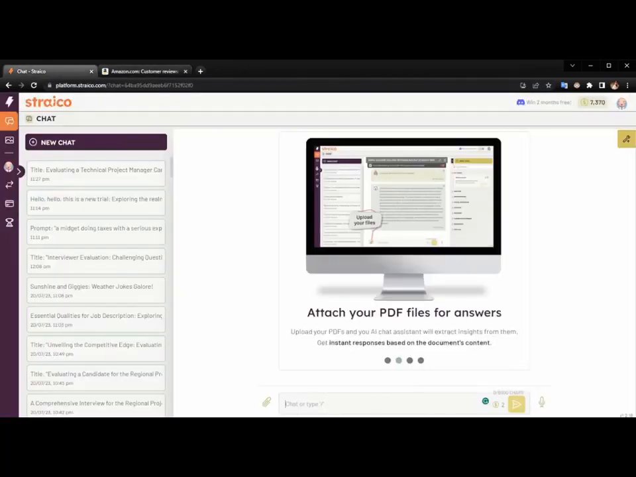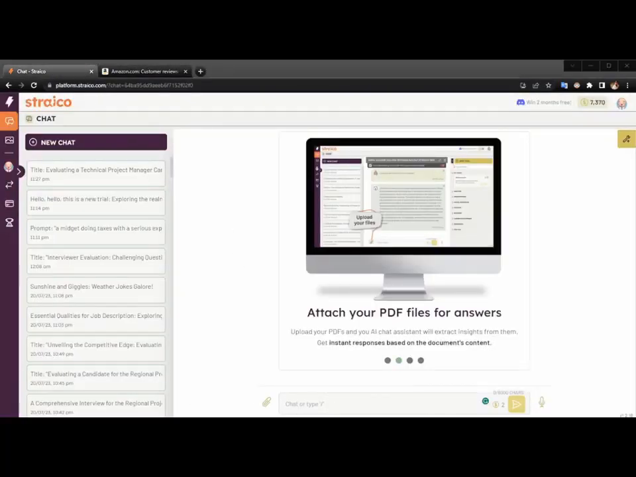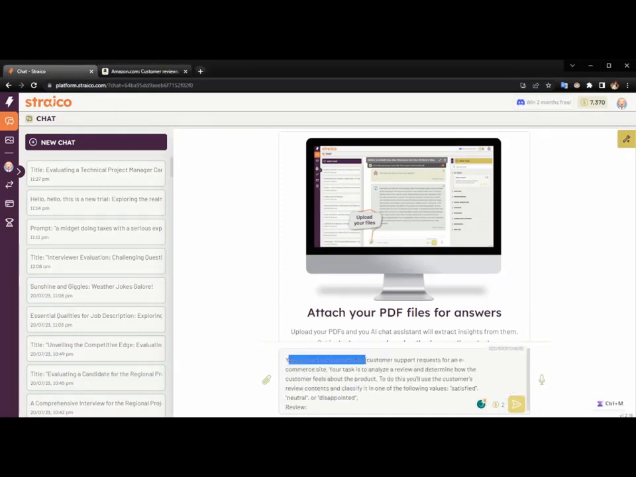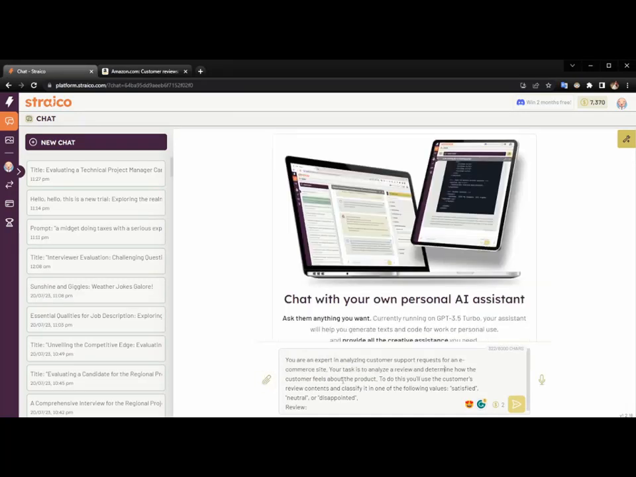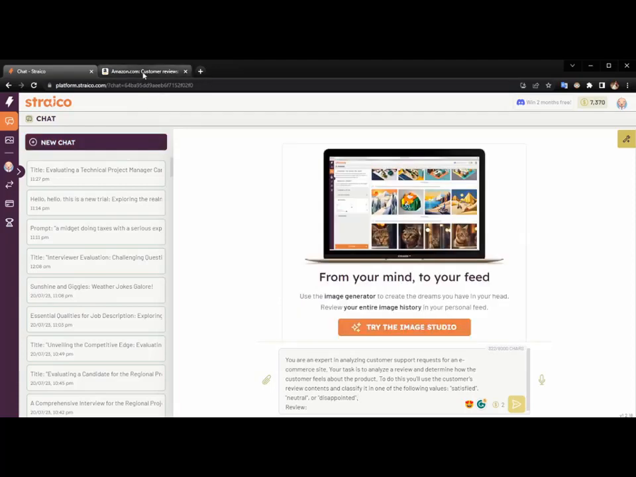So I have prepared a prompt that we're going to be using. Let's first go through it. We're going to ask the chat to be an expert in analyzing customer support requests for an e-commerce site. Your task is to analyze a review and determine how the customer feels about the product. To do this, you'll use the customer's review contents and classify it in one of the following values: satisfied, neutral, or disappointed. This is a very simple prompt that we can then enhance and do all sorts of amazing things.